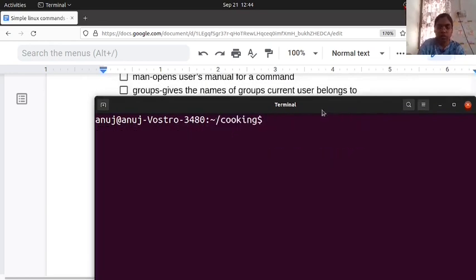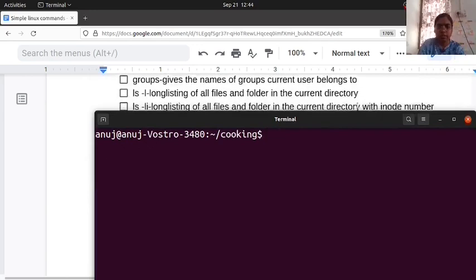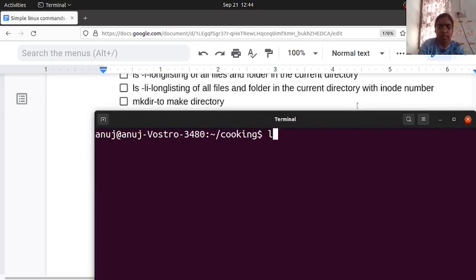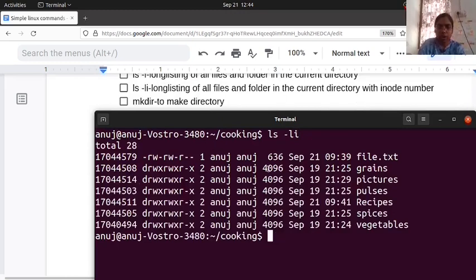So now let's see the next command. Next command is ls minus li. So here with the long listing you will get the inode number. Inode number is nothing but an index number which serves as a unique index for specific information in a file system.